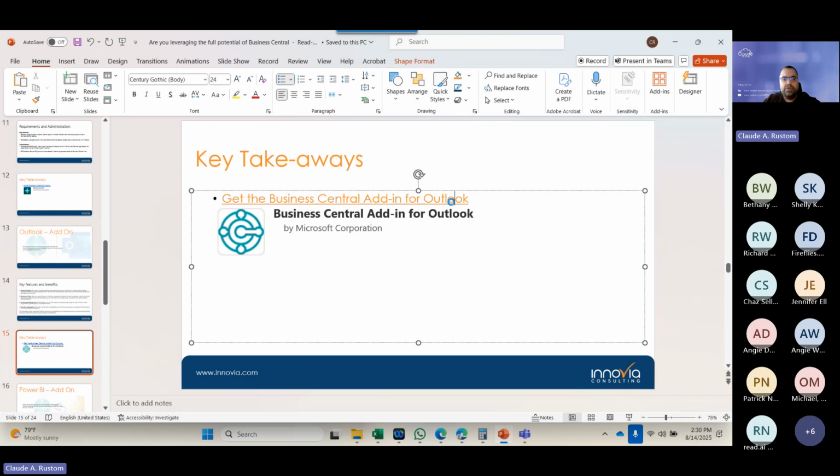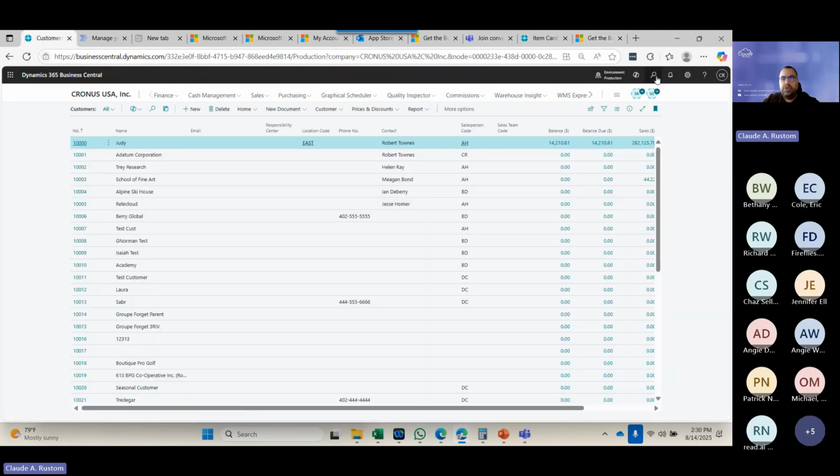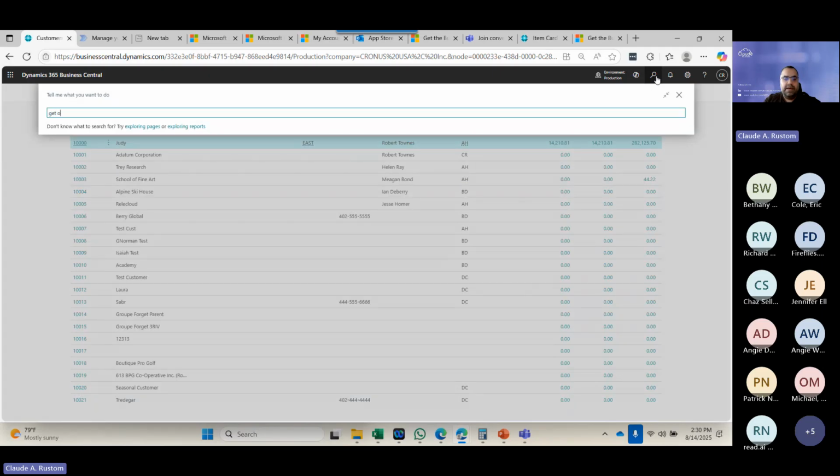Let me open it for you. I will show you. It's very easy to do the installation. From Business Central, you can go get the Outlook add-in. Like if I go here, you will go to Get Outlook add-in.